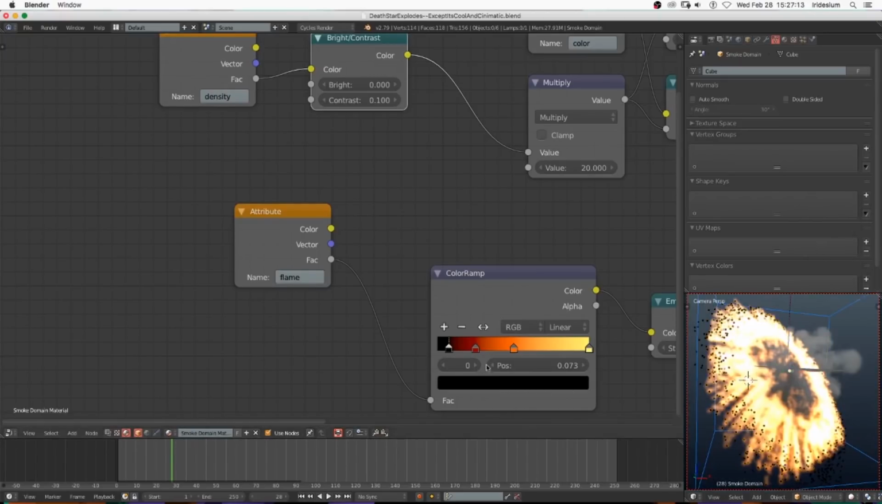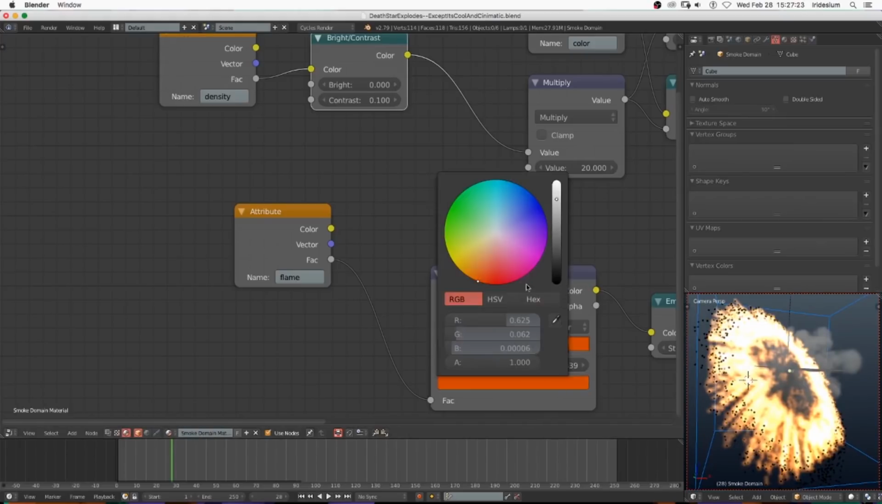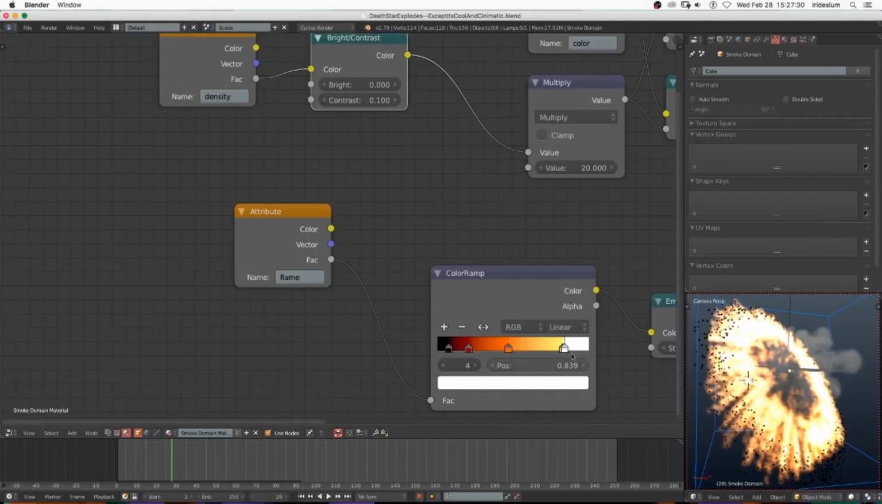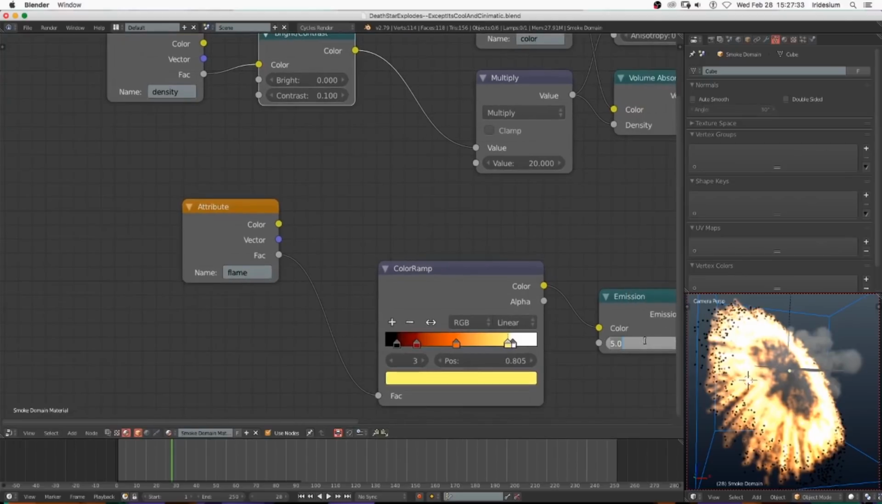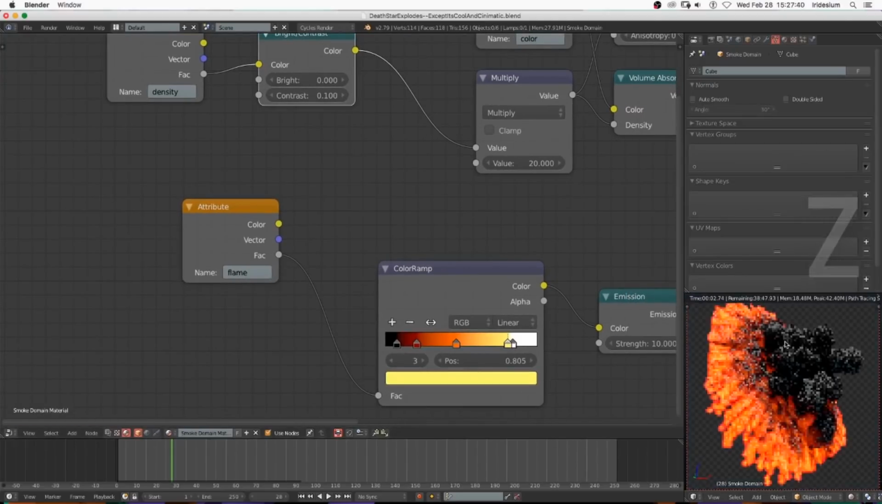So just adjust this color ramp until you get the colors you want. I'm going to add bright white just to make the explosion a little hotter looking, and then just mess around and turn up the emission strength a little bit, and that looks fine.